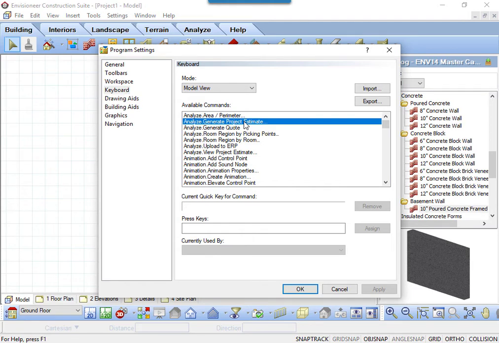As you scroll through the list, some commands will not have an assigned set of keys. You can assign keys by putting the cursor in the Press Keys area of the dialog box and selecting keys to use for that shortcut. As an example, for the Generate Project Estimate command, type AE and then click the Assign button. The keys have been set for that command.